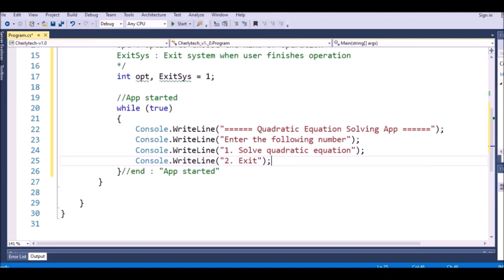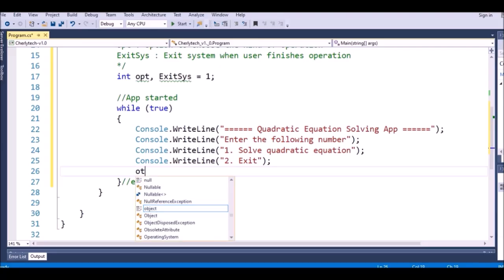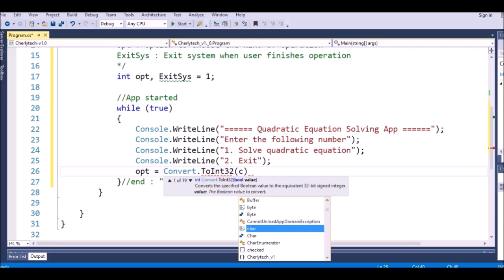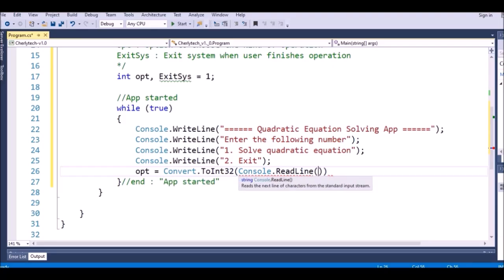So after we show the message, we have to declare the variable to get the value from the user. So in here we use the OPT, this one. So we convert to int32 and Console.ReadLine like this.